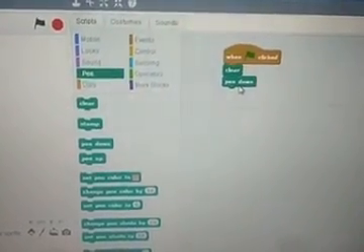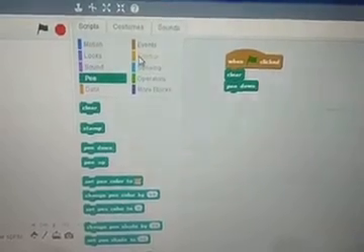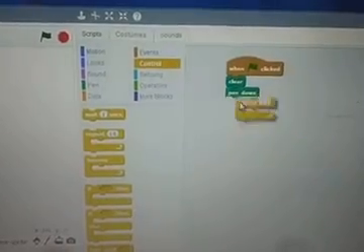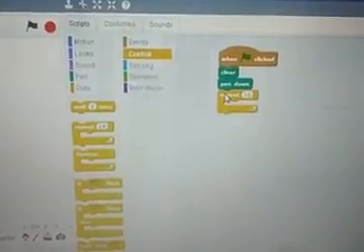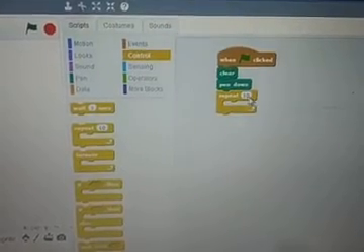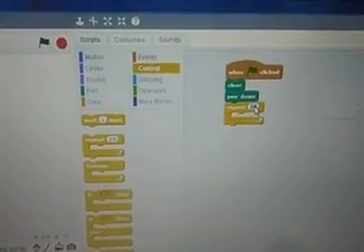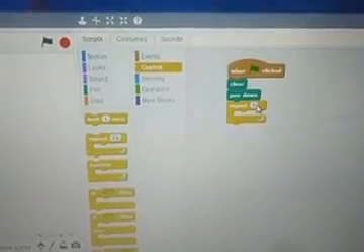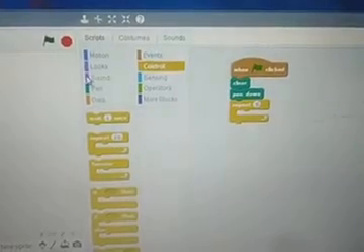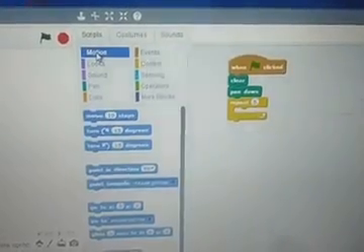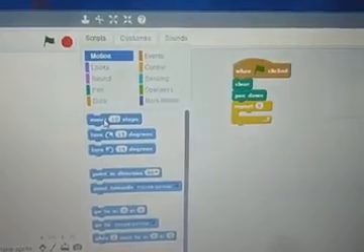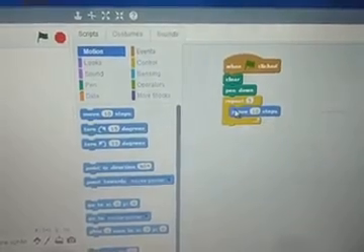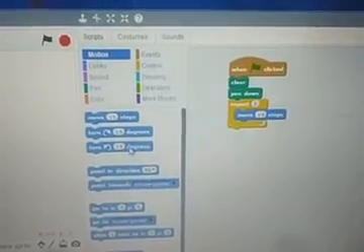Next we will go to the Control blocks, and in the Control blocks we will take the Repeat block, clicking and dragging it. After Repeat, it asks the number of times you want to perform the action. You can type 5 times, 4 times, or 10 times. After that go to the Motion blocks, take Move 10 Steps, click and drag it. In between, click and take Turn towards left or right, whichever.